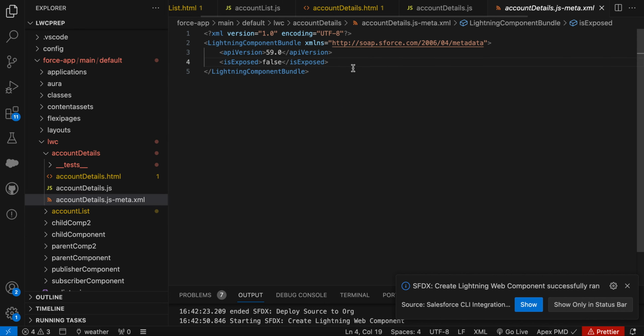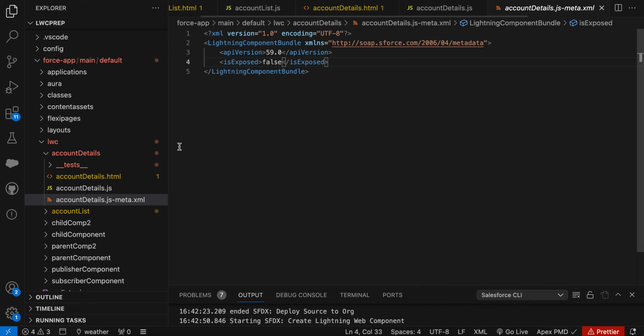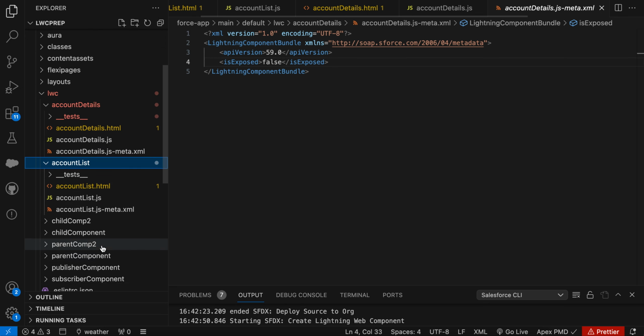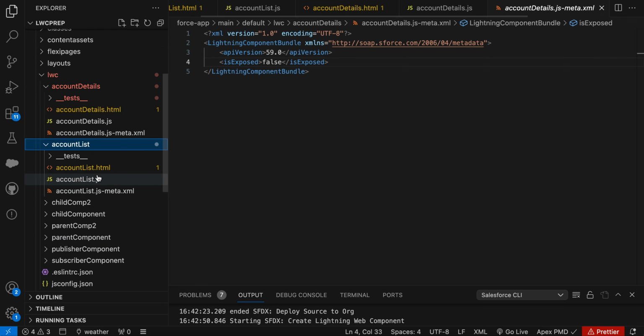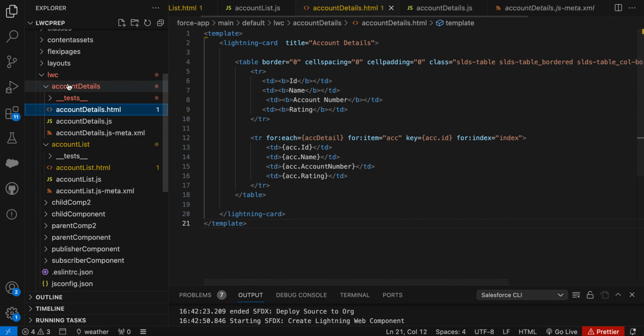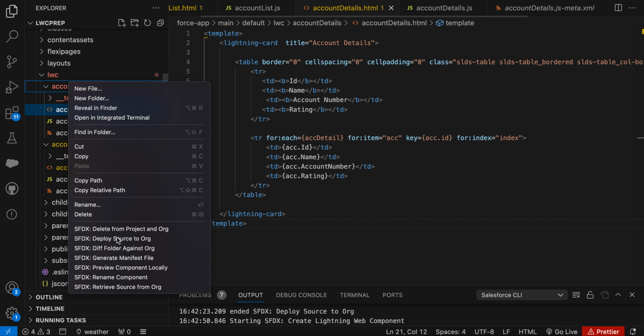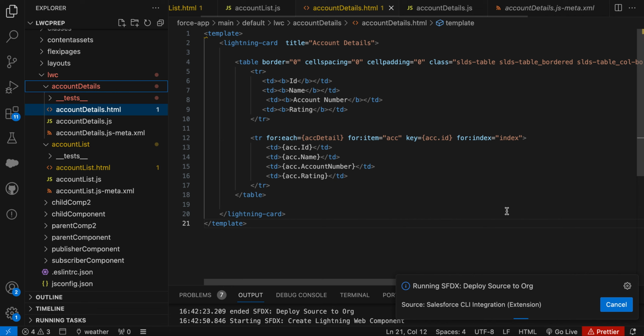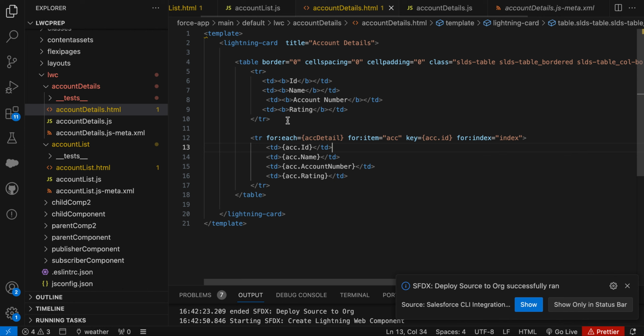Meta. Okay, so we do not have to give targets to this LWC component because this will be added in the parent component as a child. So we do not have to give the targets for this component. Let's save this, deploy it, SFDX deploy source to org. Okay, so see, both components are deployed successfully.